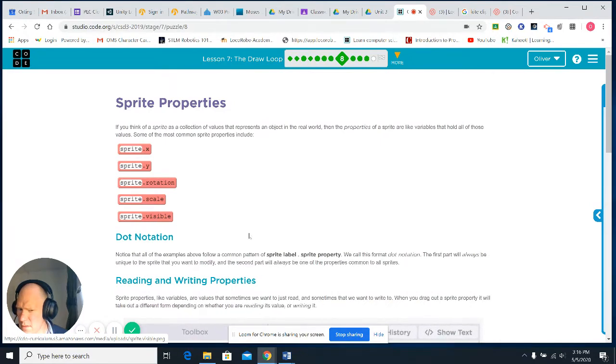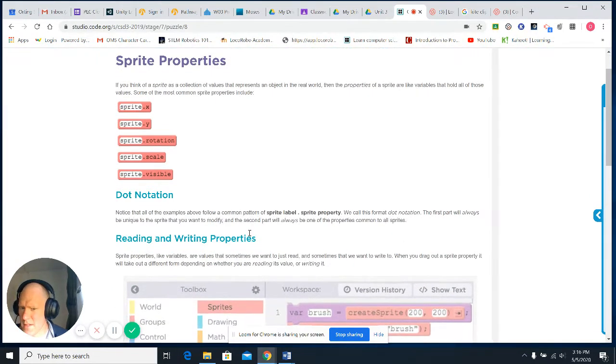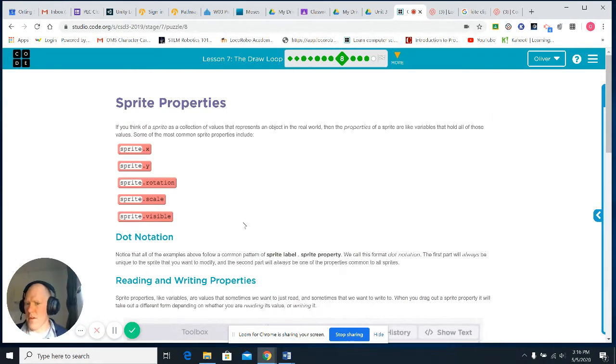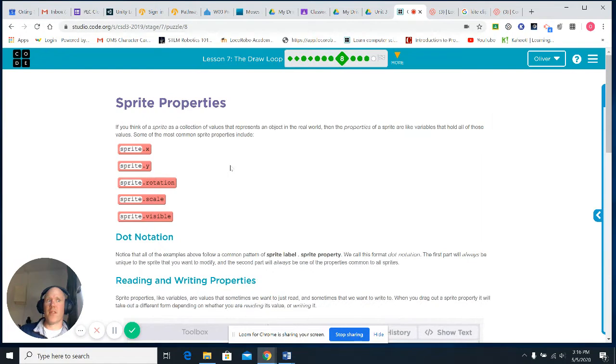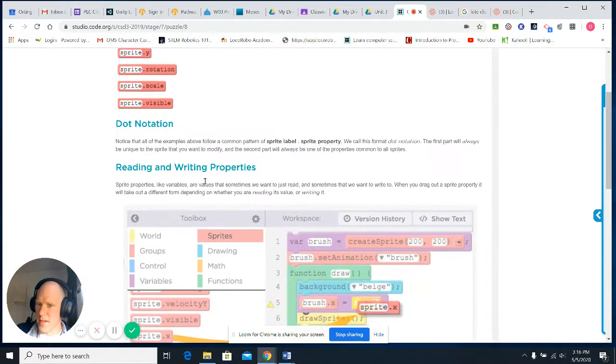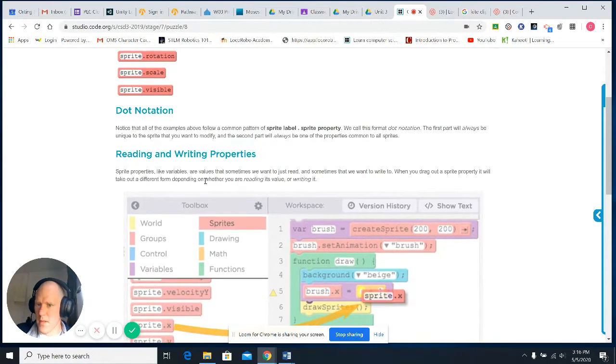Sprite visible? I'll tell you this, sprite cannot be partially visible or almost visible. They are either visible true or visible false. You'll want to know that later. True or false, but it's either one or the other. You can't be partially visible.